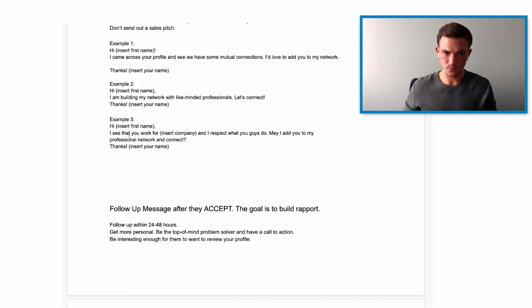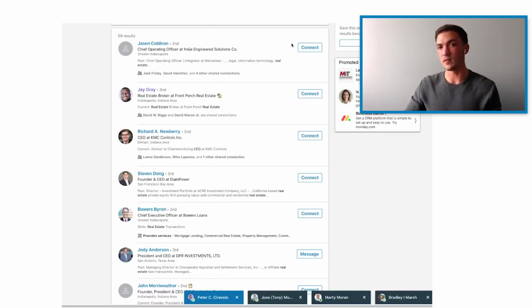Hey, first name, I see that you work for insert company. So you can pull in their company if you're doing it manually. Also with Connected, you can insert this so it'll automatically pull in company, first name, etc. So these variables can be automated too with these responses in Connected. I see you work at insert company. I respect what you guys do. May I add you to my professional network and connect? So that's the little connection invite.